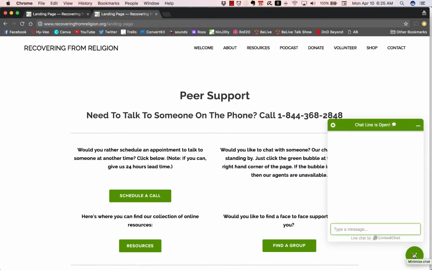So when users click on the green bubble right there, the chat line is open right here, type a message, pretty simple stuff. And so I'm going to pretend that I am somebody chatting in, and then I'm going to show you what it looks like on the back end. And then I'm going to answer myself as if I were a volunteer. So part 1, here's a user chatting in.